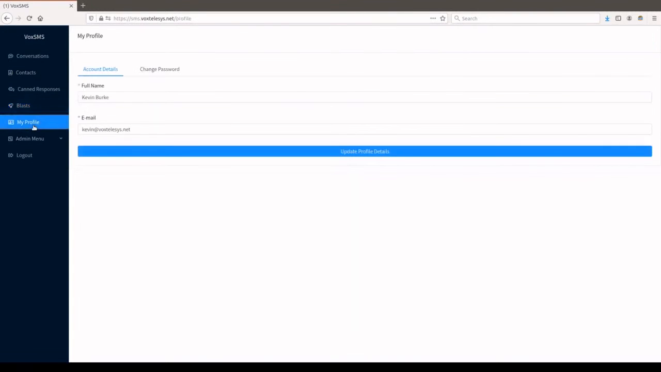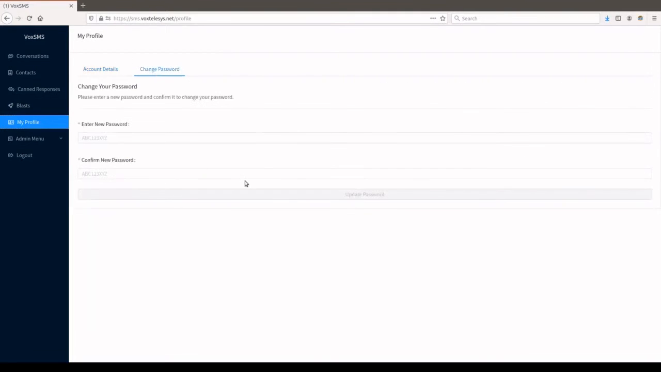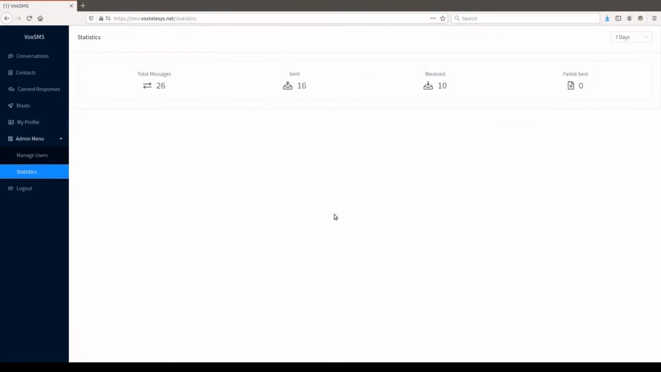Next, we're going to look at my profile. In this, you can update your username and your email, as well as change your password. Under the admin menu, you can manage your users if you're an admin account, or you can see your statistics. So far I've sent 26 messages, or total messages 26. I've sent 16 and received 10. And there's been 0 failed.